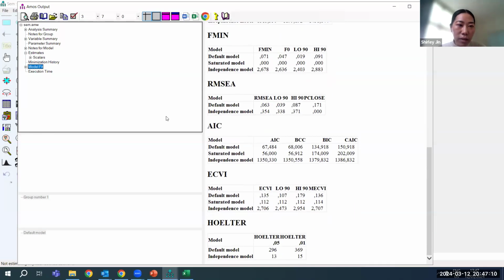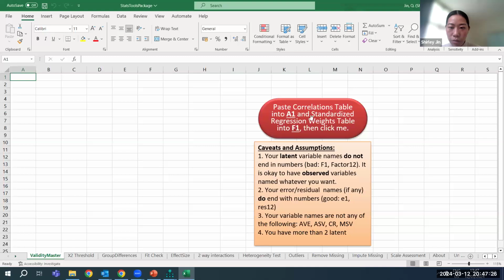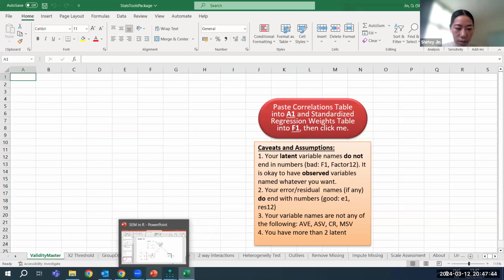And if you want to calculate, for example, composite reliability or AVE, then you do the same as we did just now. You use the Excel template, and then you copy the correlation table, standardized regression weights, and then you click this button. It will give you the results on CR value, on AVE, and the square root of AVE. Yes, and any questions you want to ask?